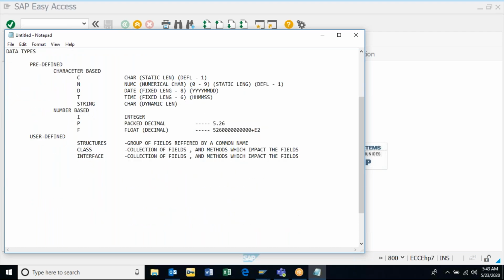When we talk of operators, we don't have a rich collection of operators in ABAP. ABAP is very restrictive in terms of operators. Arithmetic operators: addition, subtraction, multiplication, division, and modulus. Modulus is nothing but your percentile operator.